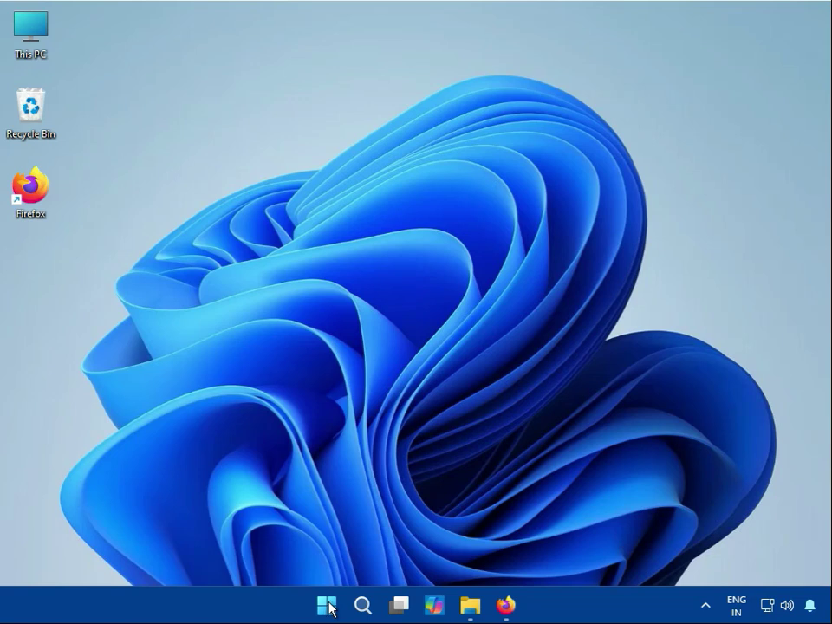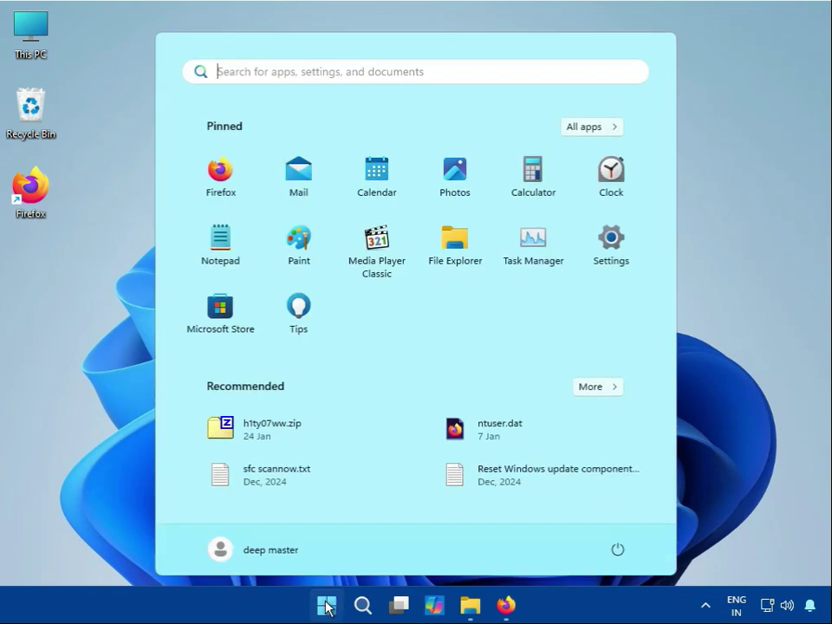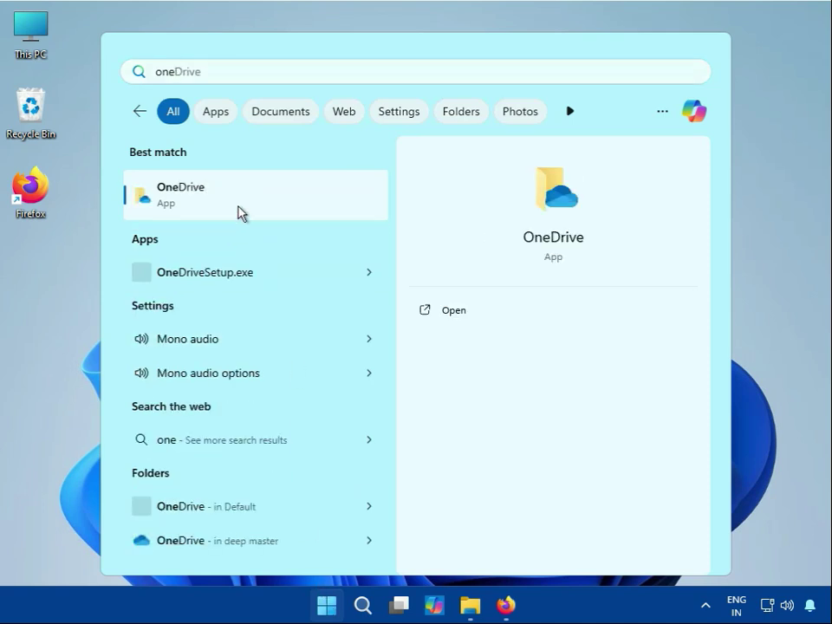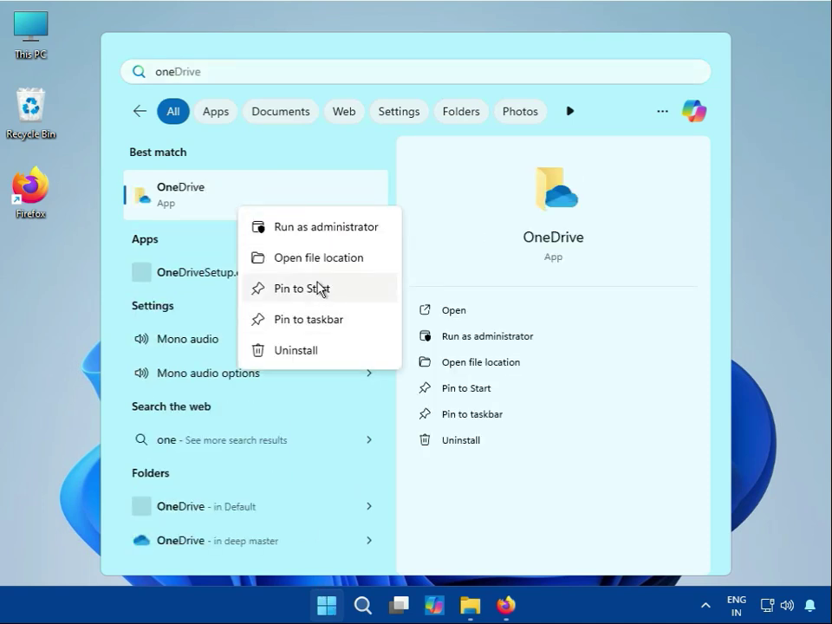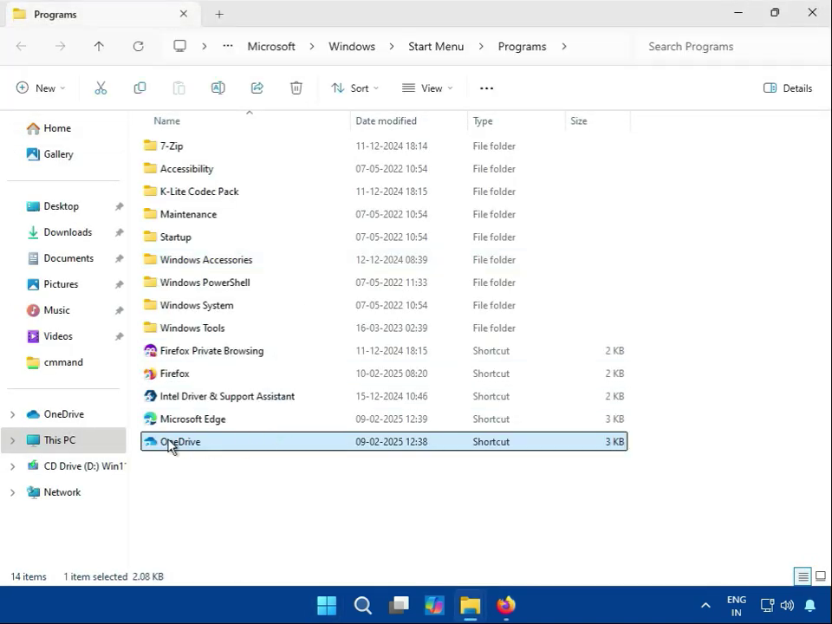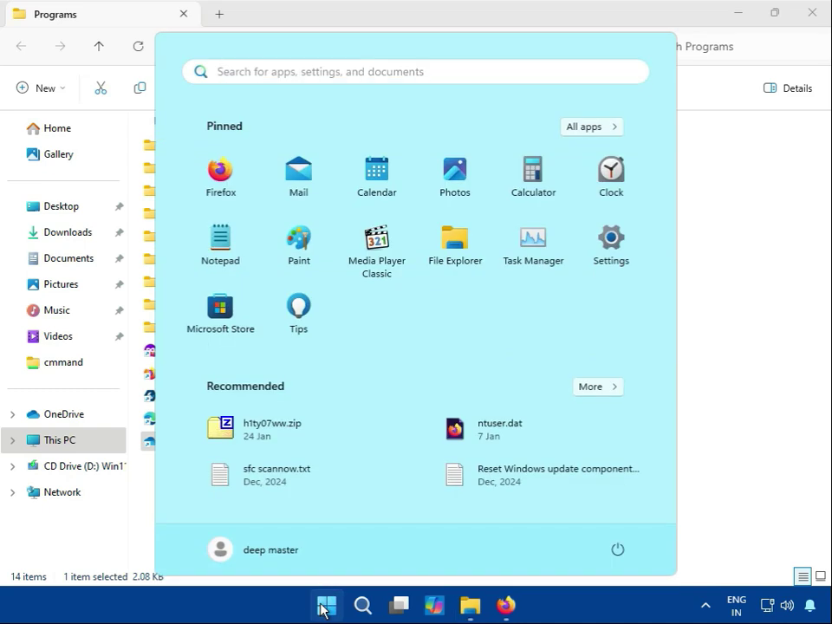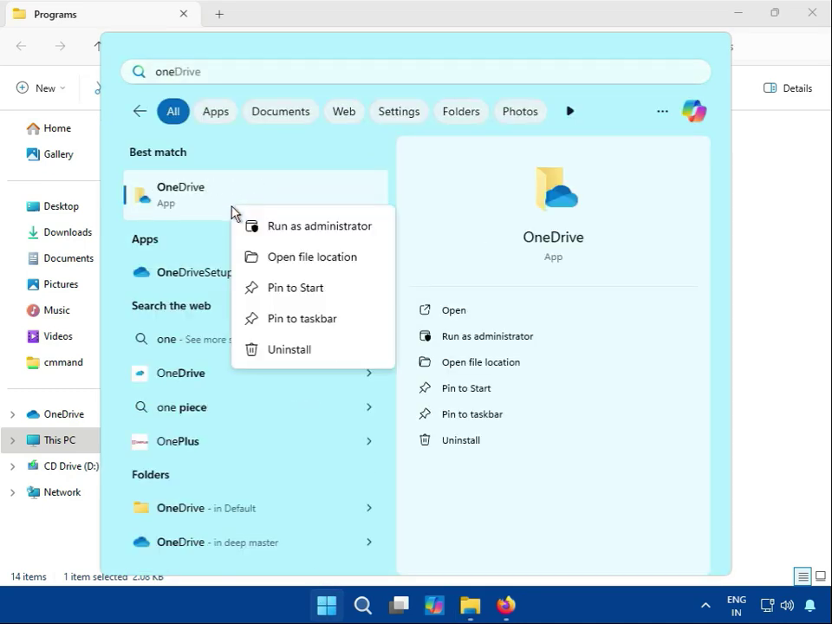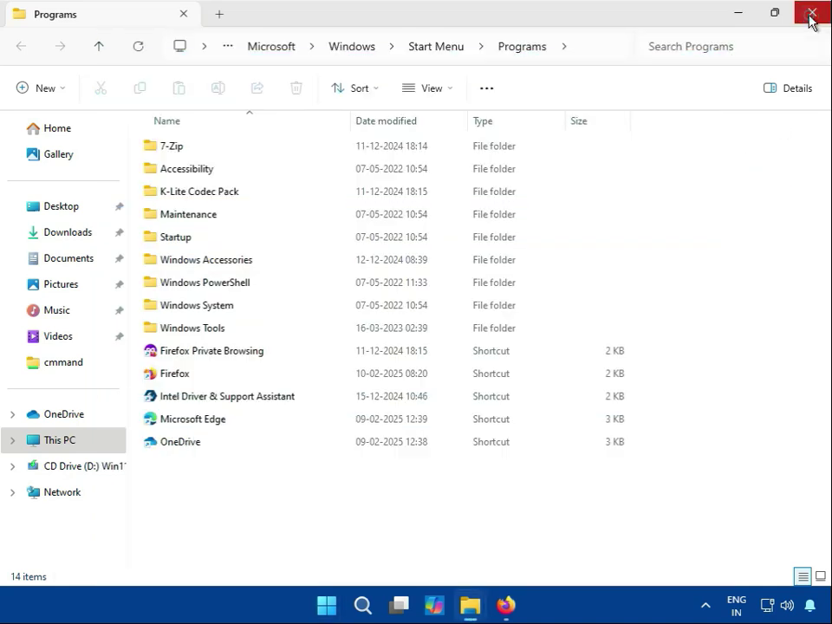If you are facing any error in OneDrive, first click Start and type OneDrive. Right click and open location. Again click Start and type OneDrive, then right click, go to app, uninstall, and unpin from taskbar. No worry if you are not getting it here.